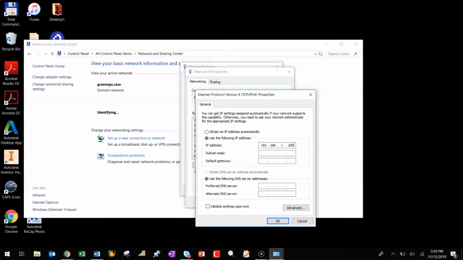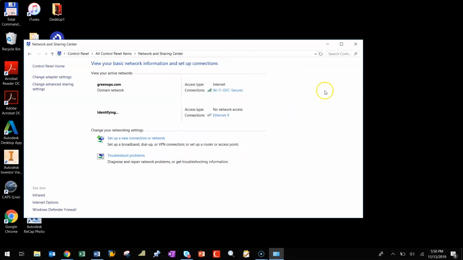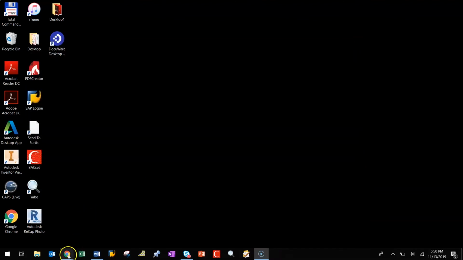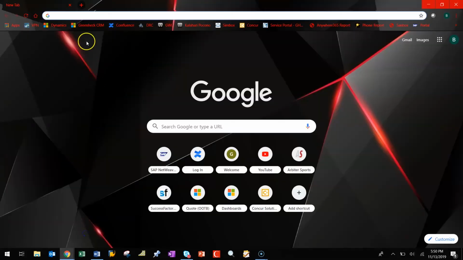Next, we need to set the subnet mask. The subnet mask should be the exact same as the controller. After this is set, we can close out of all these menus. Next, launch any web browser and type in the controller IP address to launch the WebUI.